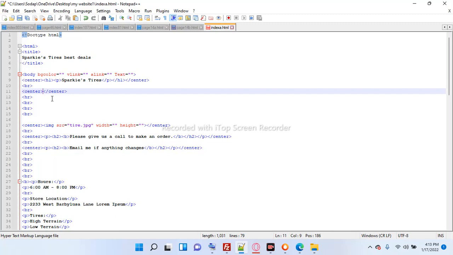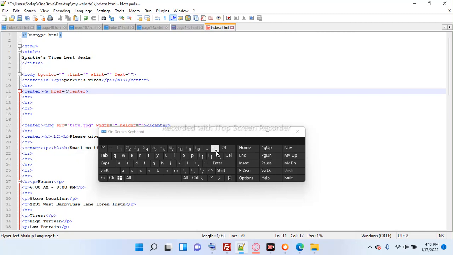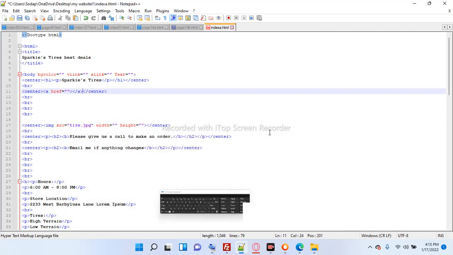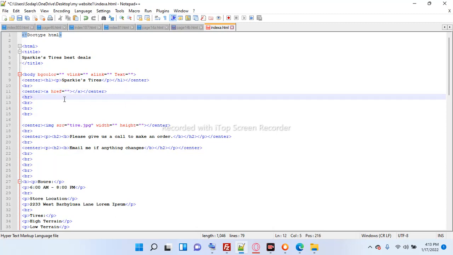Between the center brackets, you got to type in the left bracket, A space HREF, and then you go equals, and don't forget to put an equal sign, equals, quote, close it, a bracket. And that's how you will make a go back button. This is your link for your go back button. The A HREF equals quote, close the right bracket.